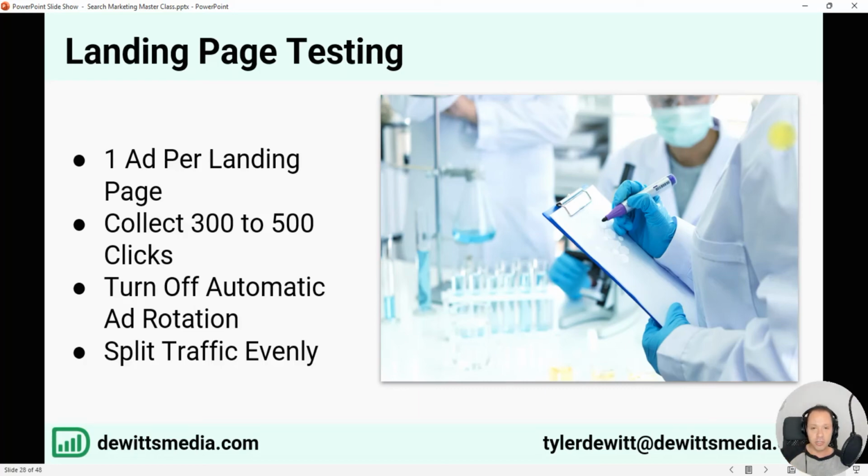One ad per landing page, so you want one ad per landing page, especially if you're setting up a Google ad, your responsive search ad. Just duplicate them, copy, paste. That's what we do, copy the original ad, then we'll paste it into the new one and see which one performs the best.